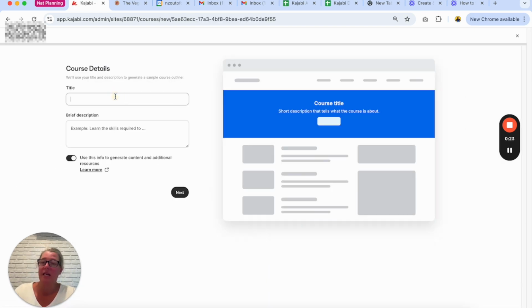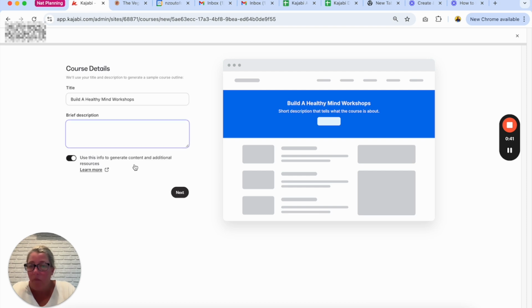And we're just going to add in the title of the course. I just need to remember what this was. We could add a description. I'm just going to leave that for now without doing it. And then we can auto create, this is using AI, additional resources. I'm going to turn that off. That just sometimes over confuses people.